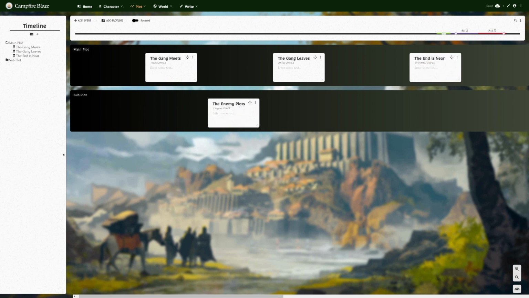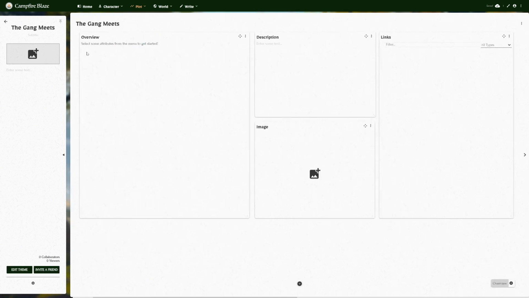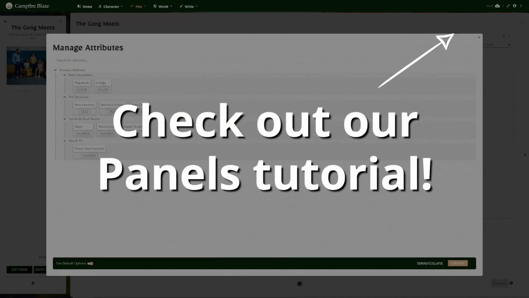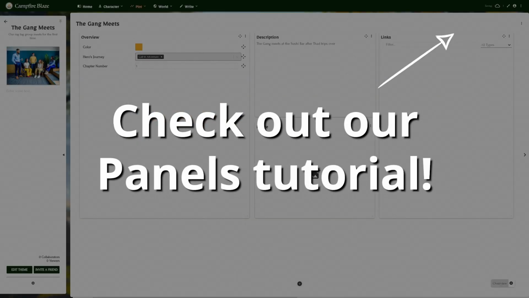Okay, next I want to edit the details of one of my events. To edit an event, just double-click its panel. This opens up the event view where you can set its image and description and add panels with information about what happens in the event.